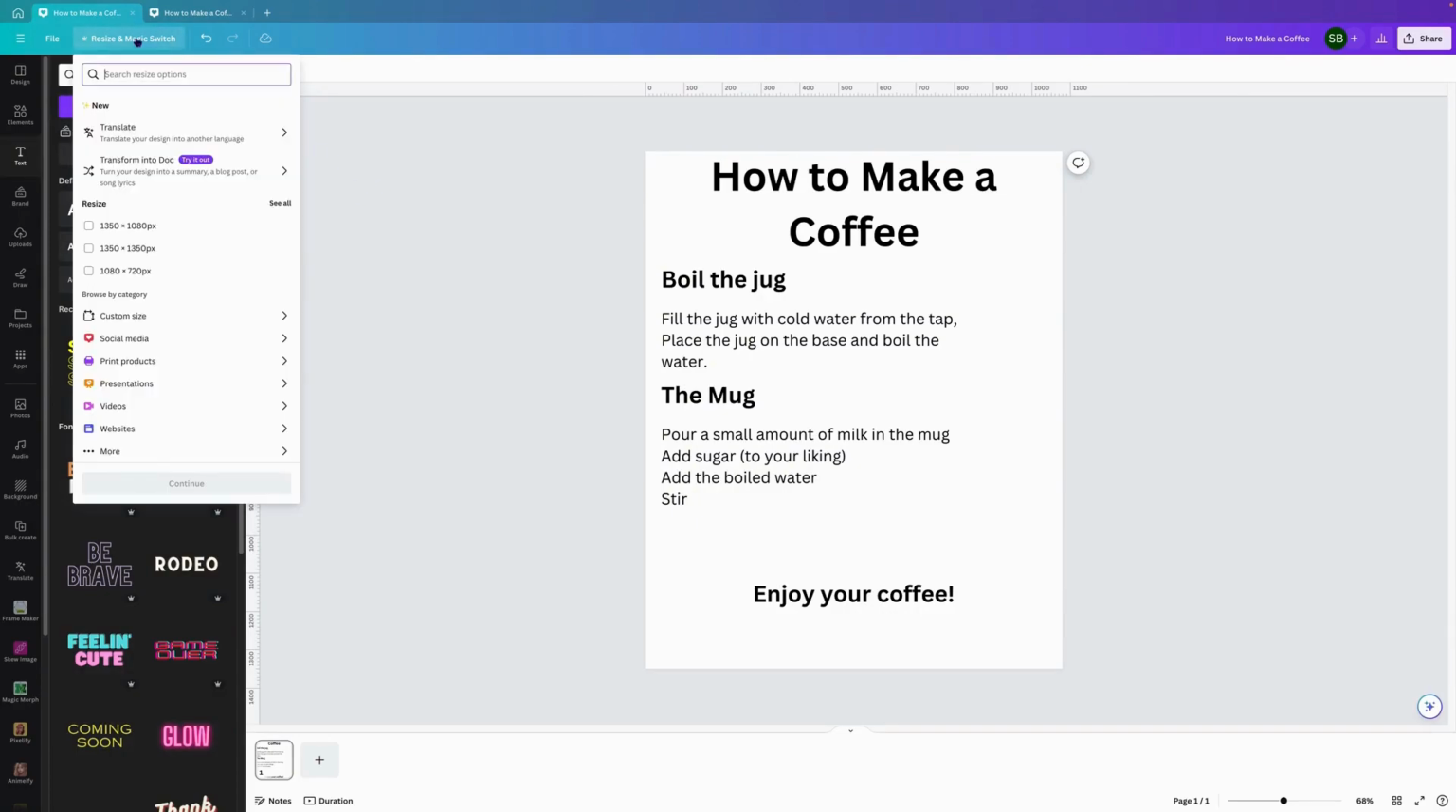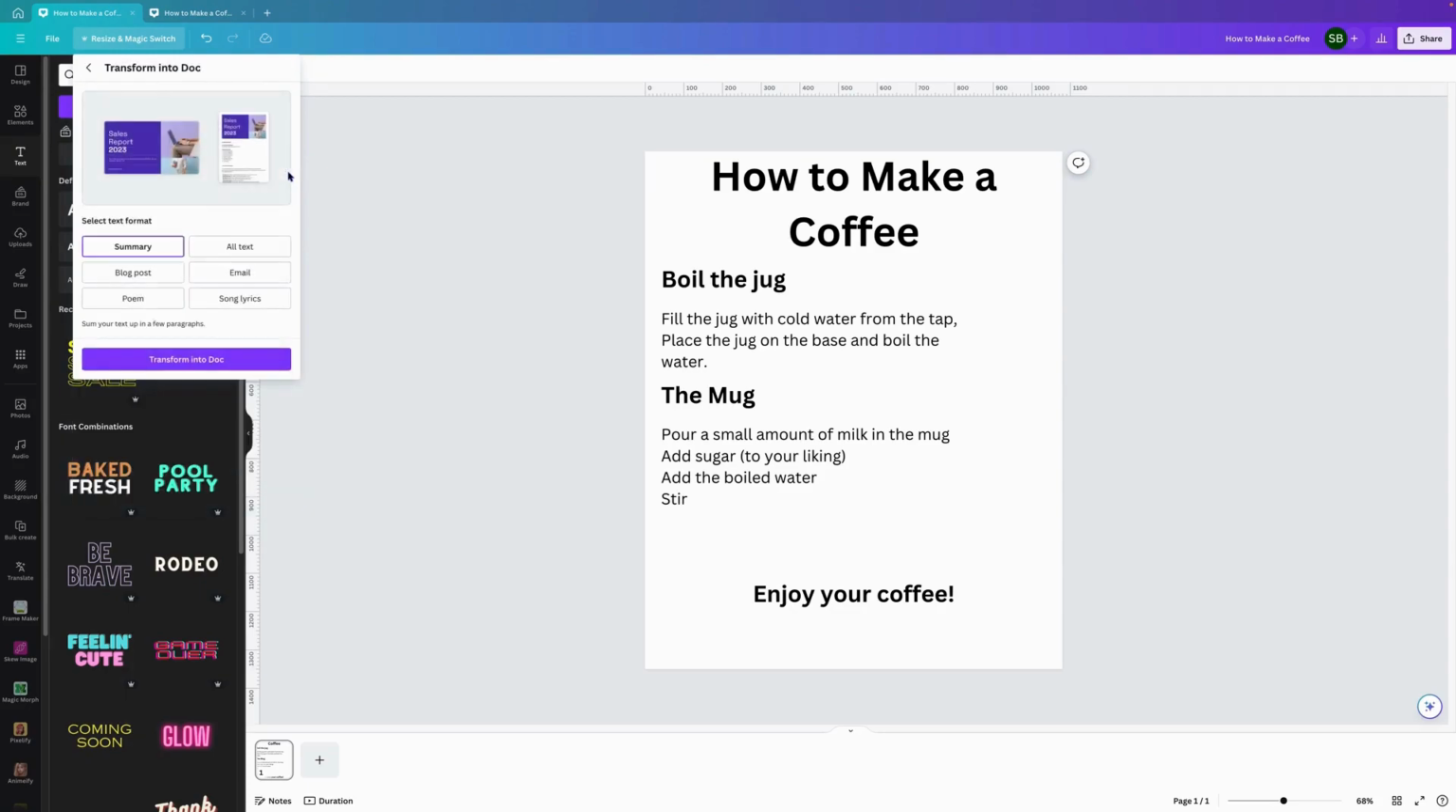We'll simply click on resize and magic switch, and we'll look at this transform into a doc. This is awesome. This is a real game changer in regards to the ease at which Canva can create documents for you. So from this basic document here, we can transform this document into a summary, a blog post, a poem, all text, email, song, lyrics. So the summary, it sums up your text in a few paragraphs.